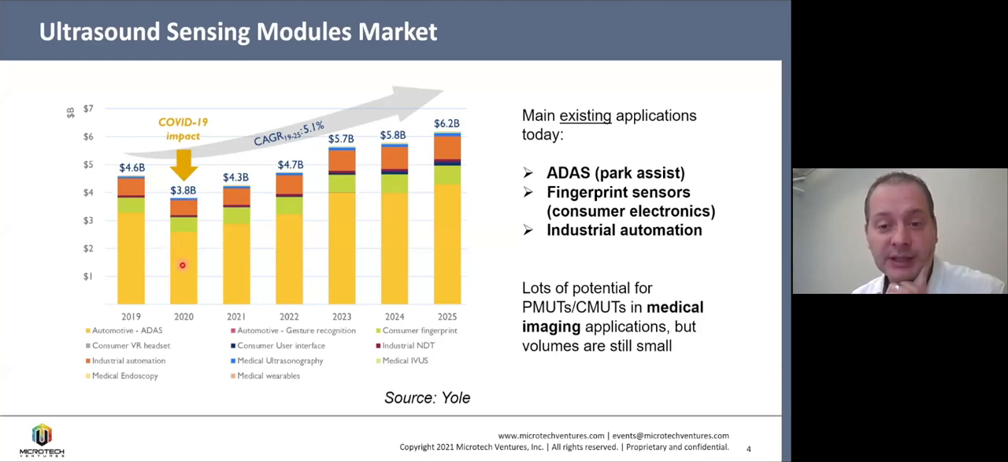So you can see that ADAS is in orange here. Fingerprint sensing is in green, and industrial automation is in darker orange. Everything else is still pretty small, but there's lots of potential for PMUTs and CMUTs in medical imaging applications, for example, although the volumes are still small.